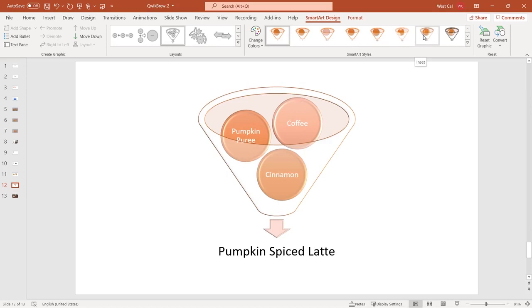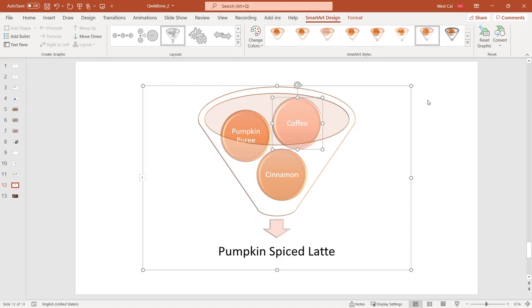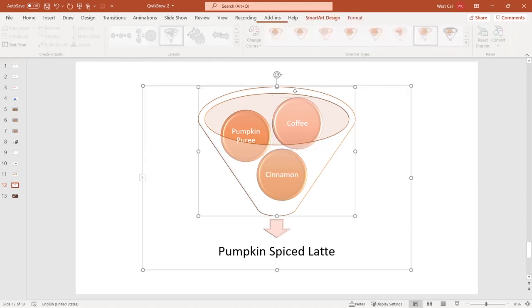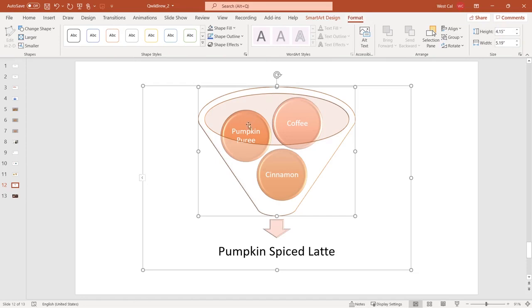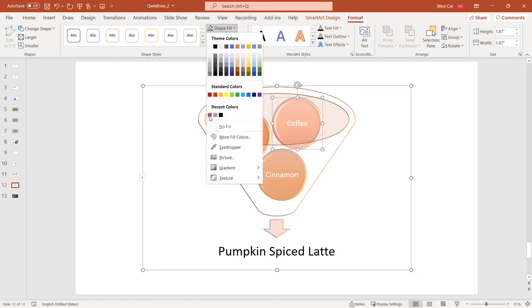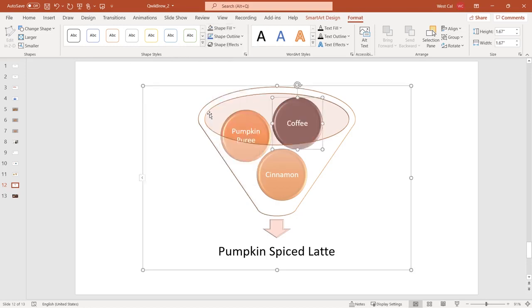Now this drop-down menu will allow you to change the style of the graphic as a whole, but if you would like to change the colour and style of an individual shape, just go to the Format tab on your ribbon. Click into the shape you would like to restyle and then select a different colour from the Shape Fill menu. She's changing the coffee shape to a dark brown colour. Looks like the pumpkin puree shape is a good colour as it appears already.